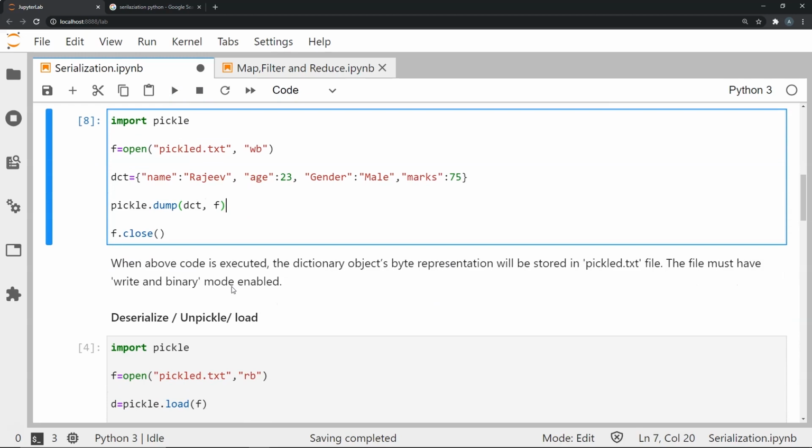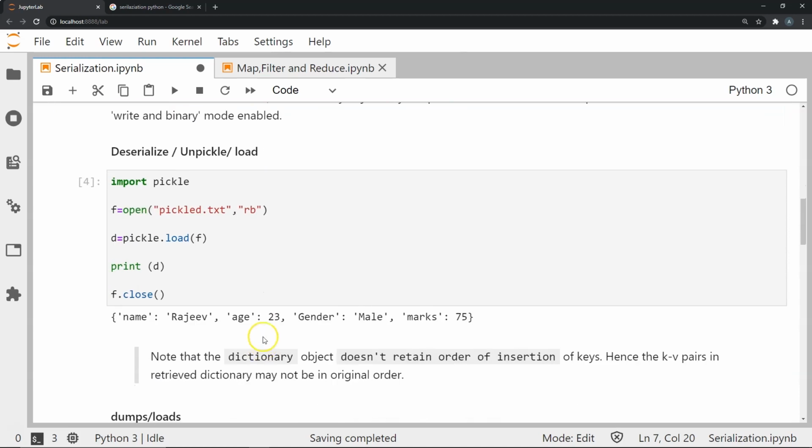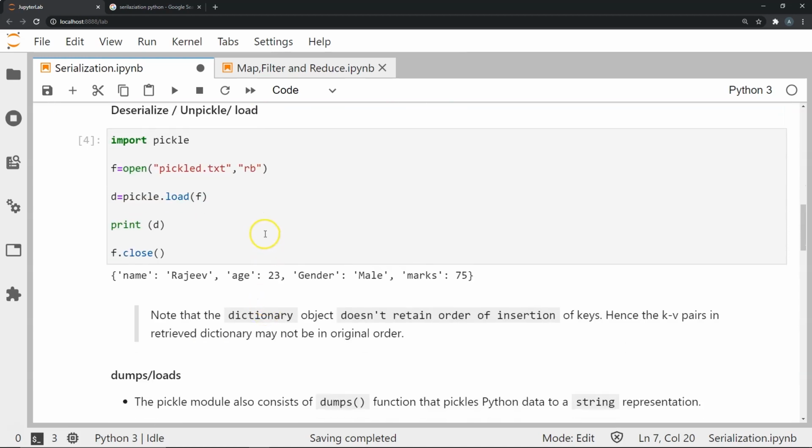Now it's important to note a pickled file is not a human readable file. A computer can understand this, but the byte representation of any object or data type cannot be read by a human in plain sight. So this next part is where I'm going to deserialize, or unpickle, the file pickled.txt.